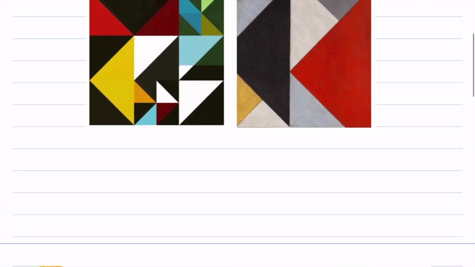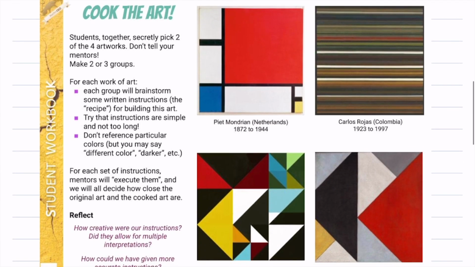Then, when you're ready to move on to the math, you can work on the cook the art activity. So for each of these pieces, you can take parts of them and you can transform it into other parts. And this is sort of the basis of the activity here.